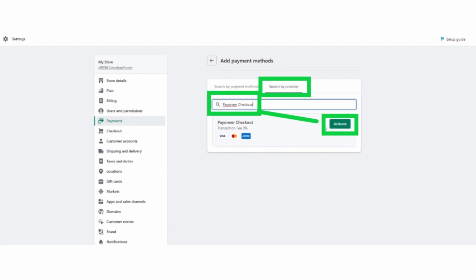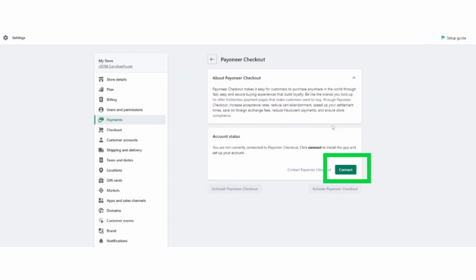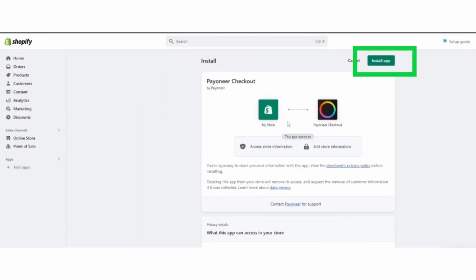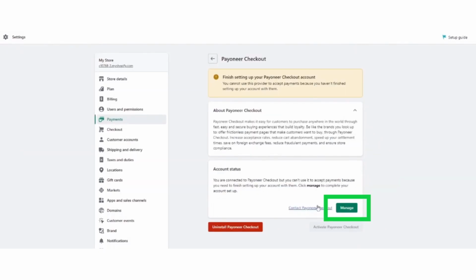Now click on the activate button. After clicking on activate, click on the connect button, and then click on the install app button. After that, click on the manage button, and after clicking on manage, that's how you can connect Payoneer to Shopify.